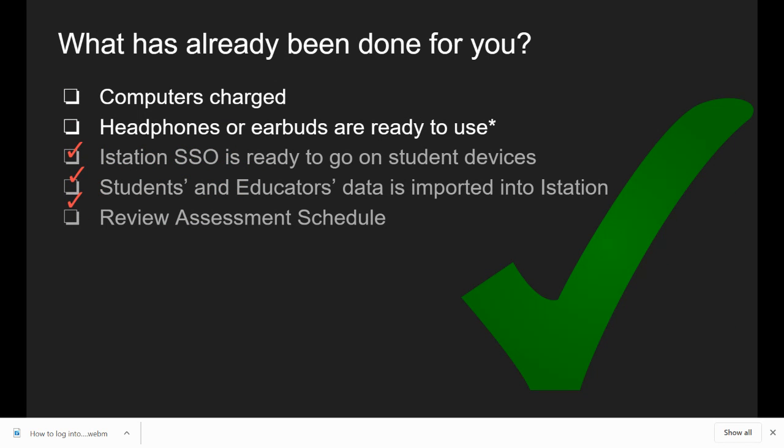So here's what's already been done for you. iStation is one of our single sign-on programs. So students simply go to their Chromebooks and they log in. It's not routed through Clever, so they simply click on it and it takes them right to the program. The other thing is that students have already been rostered to you and all of your information is already uploaded to iStation. Additionally, an assessment schedule has been developed.